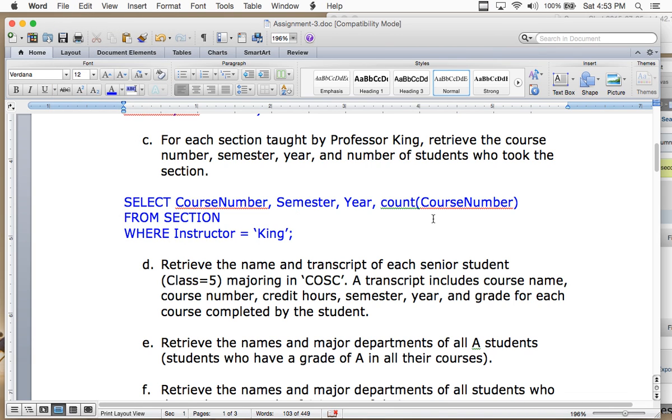Good question. I could just do count asterisk. Yeah, this would be a while. I want the count. So I'm looking for the number of students who took the section. So I could sum or count. Well, I don't want to sum because I'm going to add up all the course numbers. But I could count. I need to put a count in there. So if I didn't put course number in there, I could do this. Count the asterisk. Just count everybody. I sort of like the course number because we're really looking at course number.